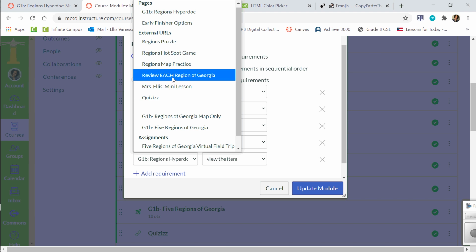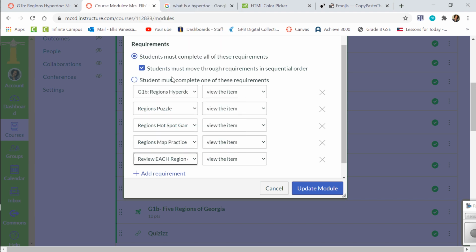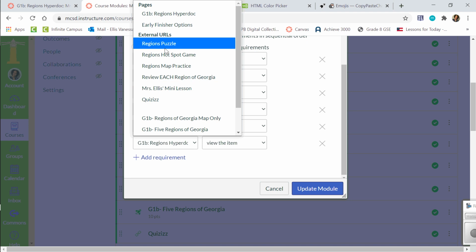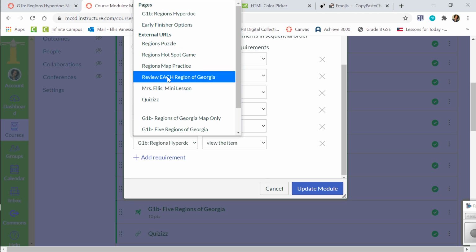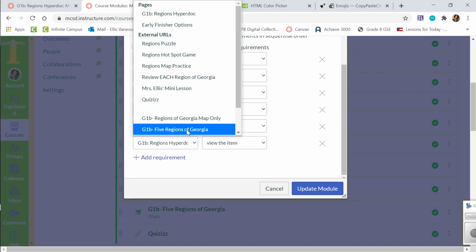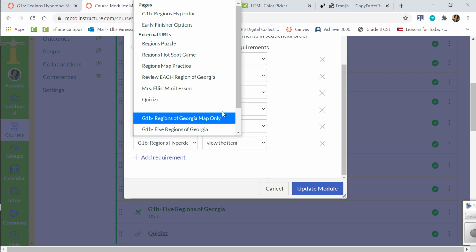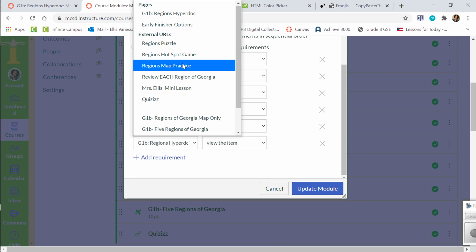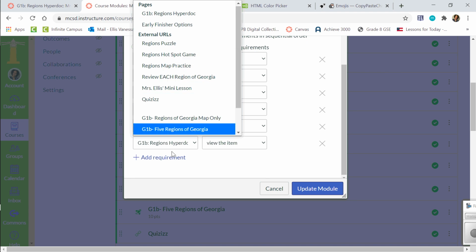So they're going to look at each region of Georgia. And again, these are all view at this time because students are engaging and exploring. They're not doing any work yet. They're going to have to look at, where is it? What are these quizzes? Oh yeah, that's exactly what that is. They will have to look at, oh, that's the only thing I want them to do.